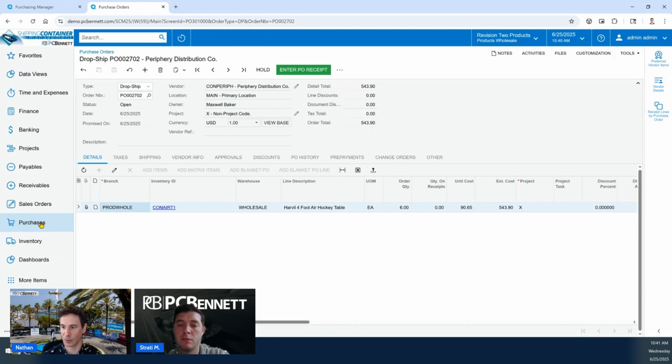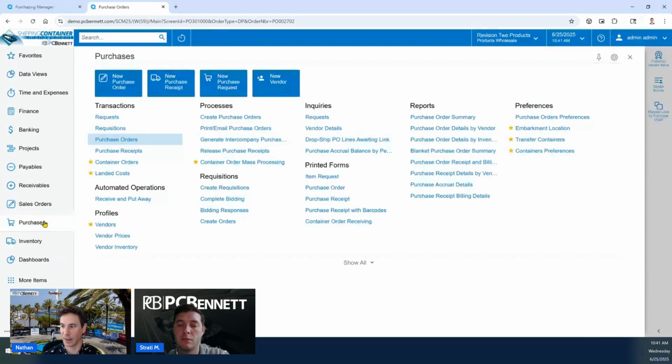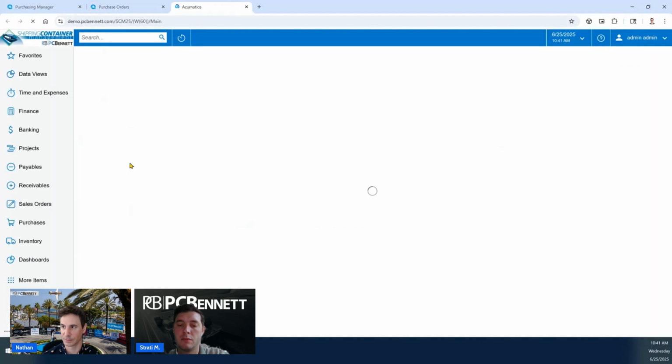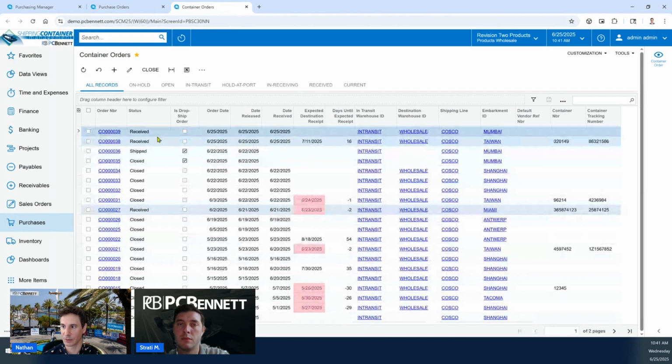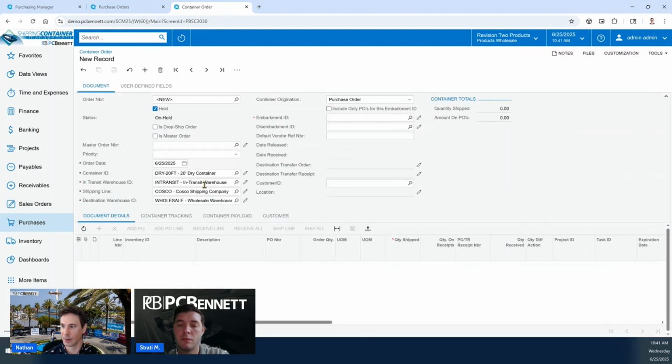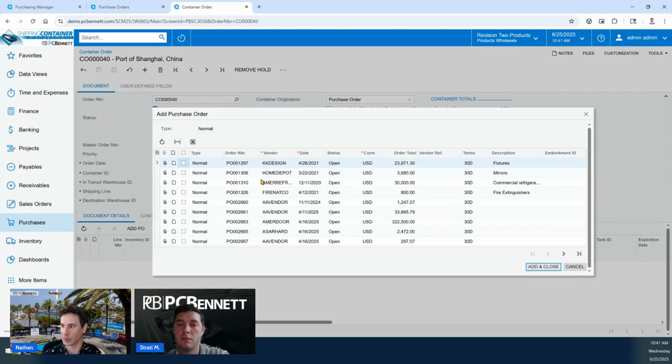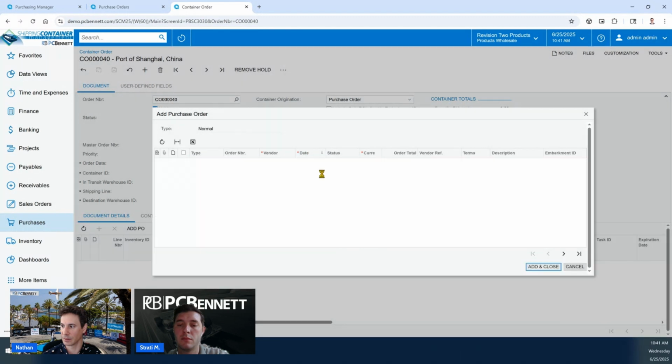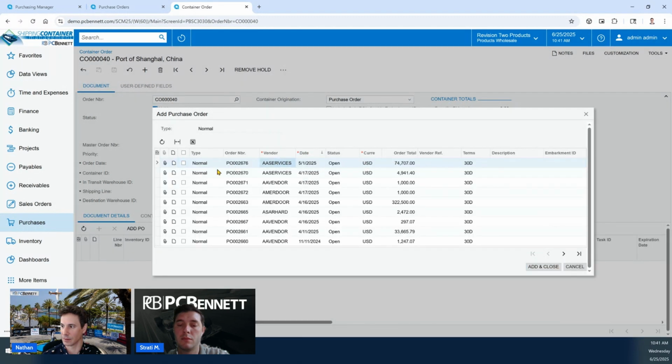Okay, so we've got an open dropship purchase order that we can now add to our new container order. Go ahead and make a new one of those. All right, these might be coming from Shanghai. Go ahead and save the order. We'll add a purchase order in this case. There it is at the top of the screen. Not that one.